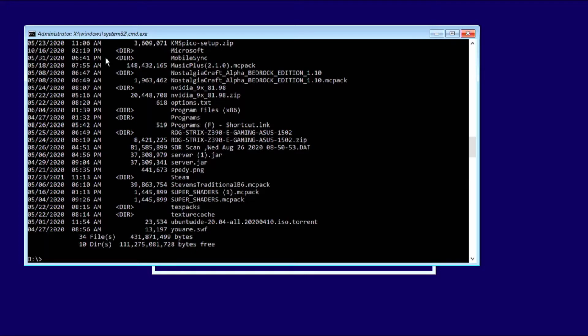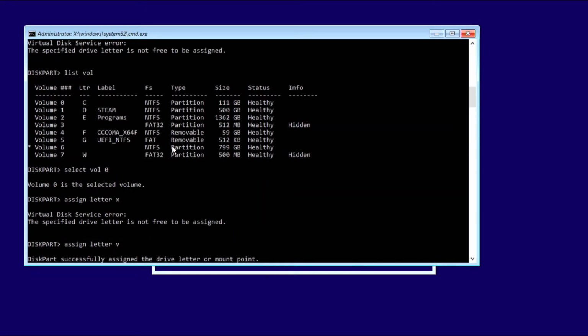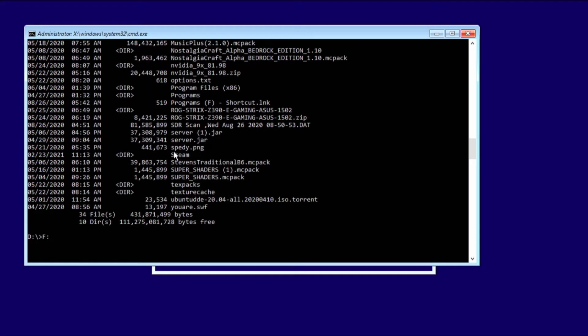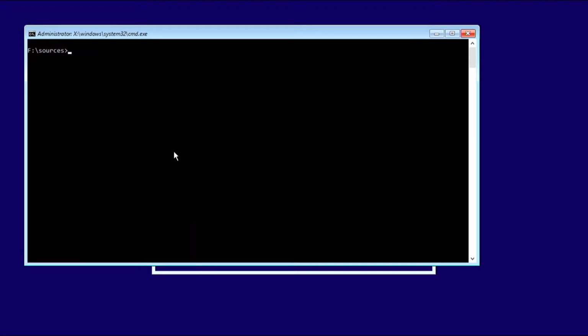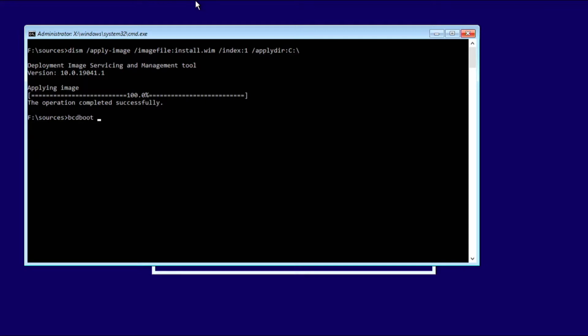Now we are going to apply the system image by going to the D drive or whatever drive the Windows installer is on. Then we run dism and apply the image to our drive. Once this process completes, we need to make the EFI partition bootable by running bcdboot.